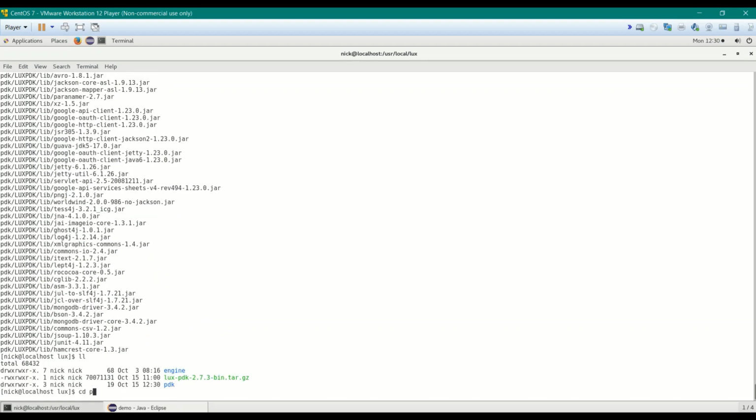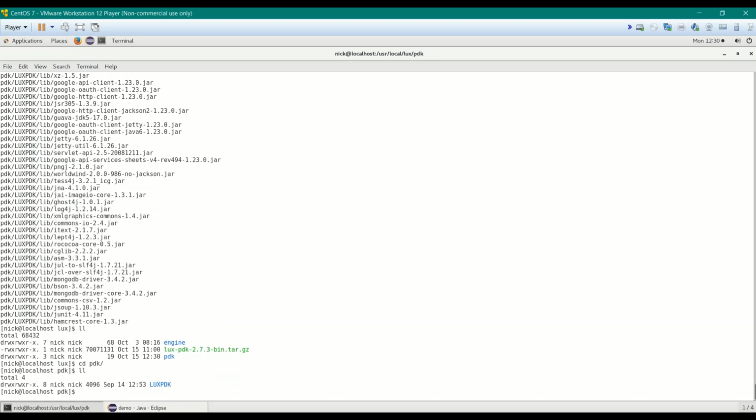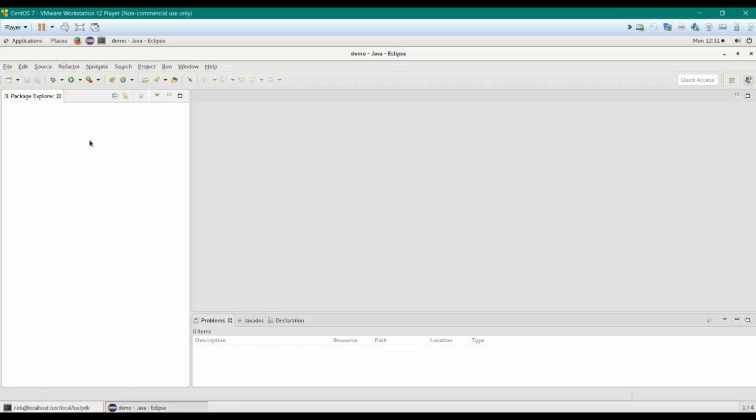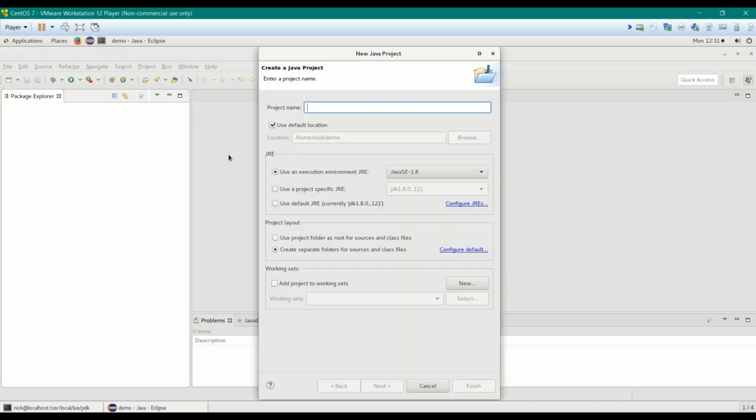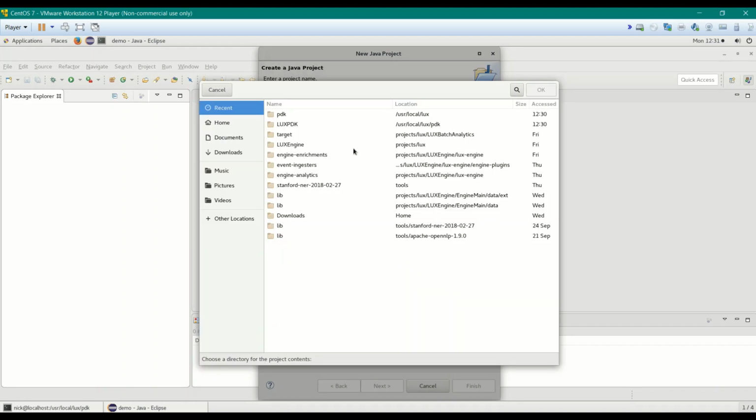And what you'll end up with is a folder called PDK with a LUX PDK directory underneath it. That LUX PDK directory is the folder that is ready to be loaded into Eclipse as a Java project. So we go to new Java project, uncheck the use default location, and just load it from where it is on disk.